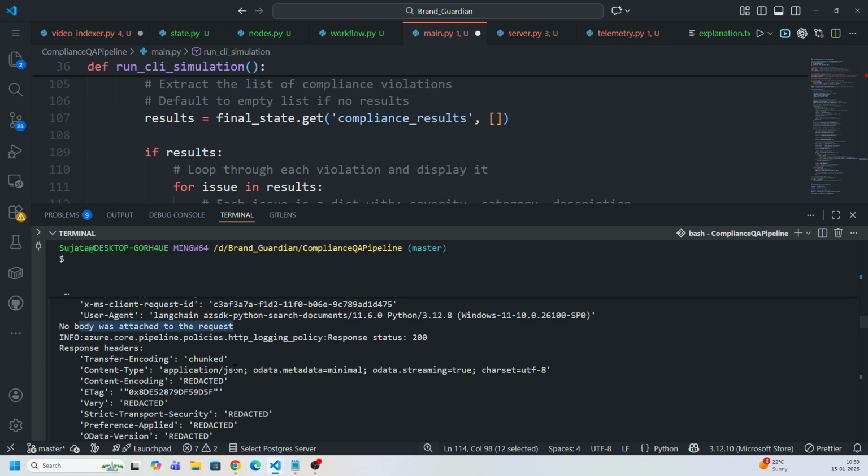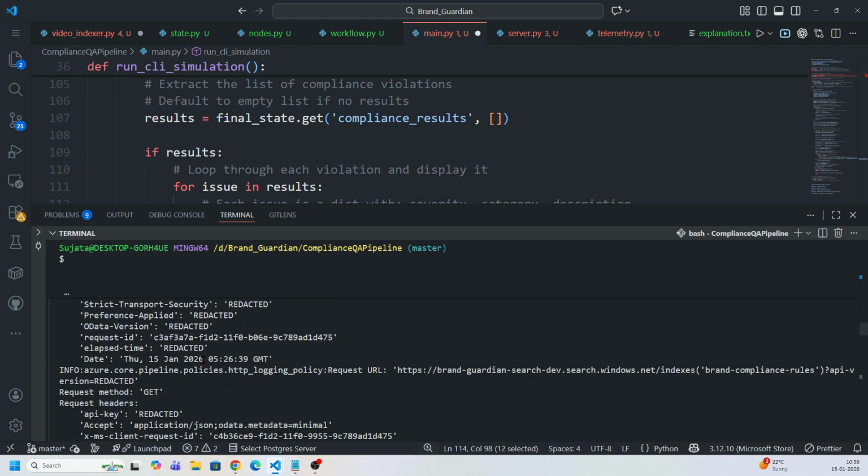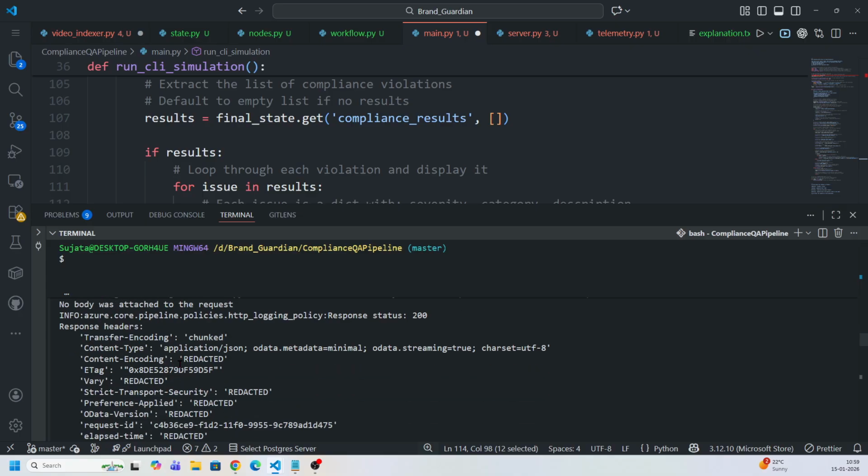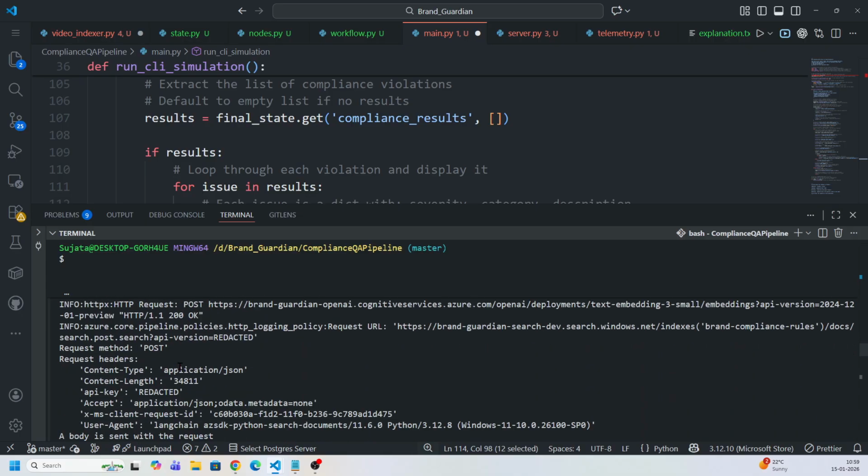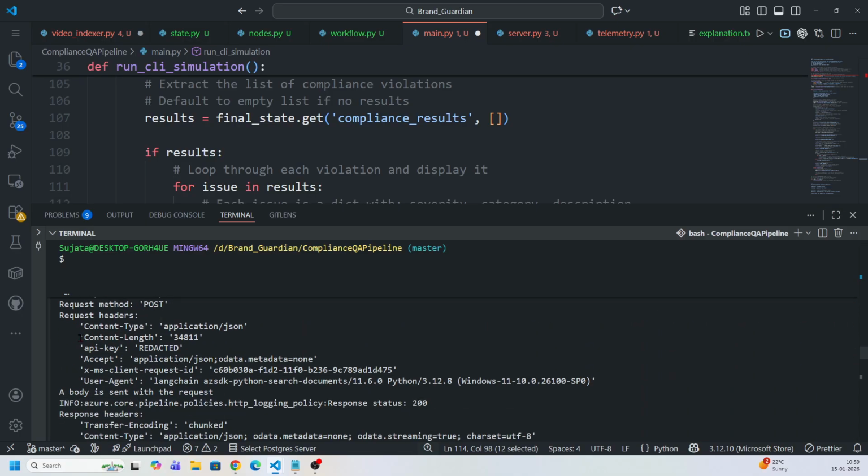You can see no body was attached, which is fine. You can see it's chunked, right? And this is fine. So guys, this is really good. You can see the content length. So the content length is how much? 34811, which is on the higher side, which is fine. That is not an issue.